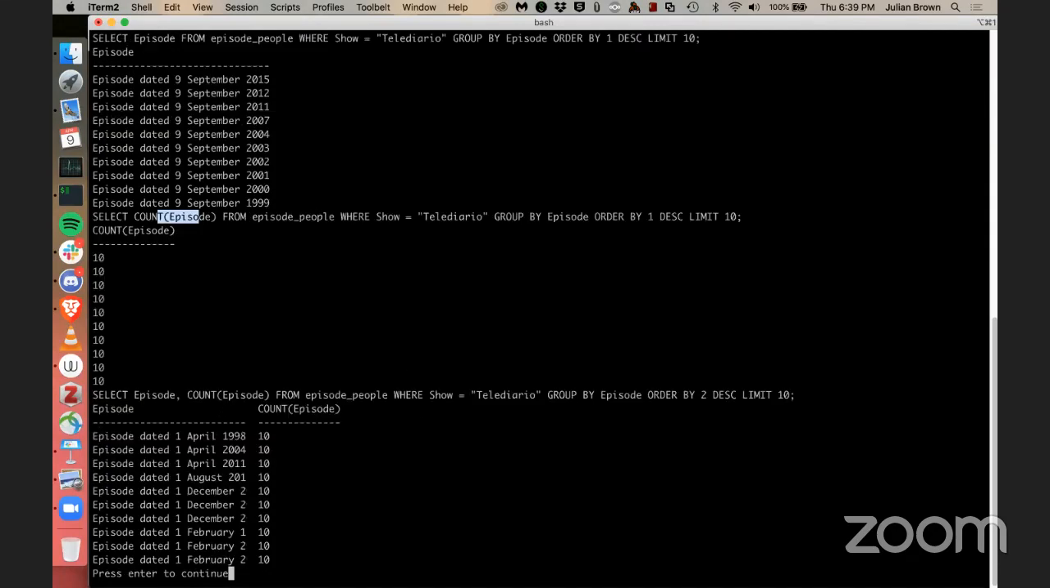And in the last one here, I'm selecting episode and count, Teledario, group by episode, order by the count, descending. And as you can see, remember, it's doing all these things because you can see it's really alphabetical ordering, but there you go. It's sorting in descending order.